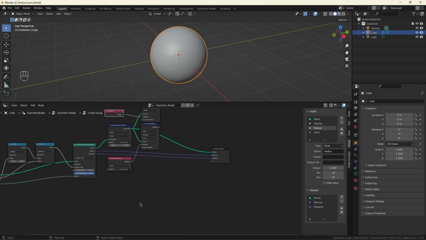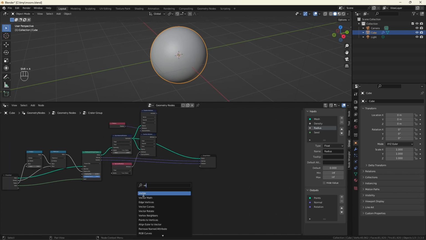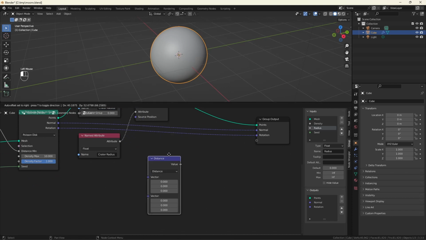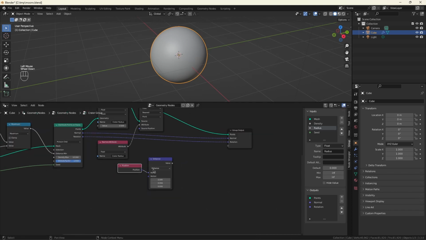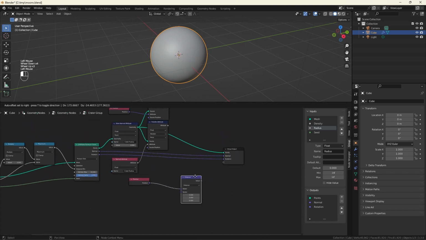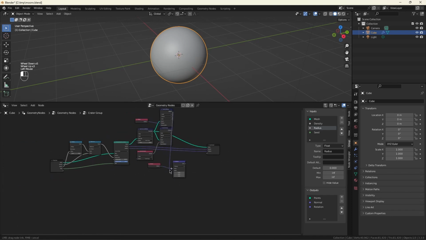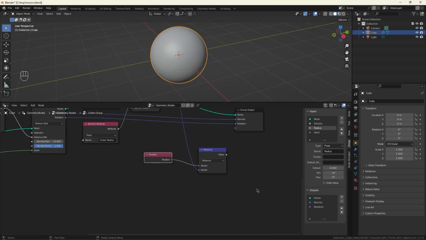Now we'll start working on the nodes that are going to actually do the displacement. The vector math node. And I'm going to want to know the distance between our current position and the position of one of the points in the cloud. That will control how far from the center of the crater we are.